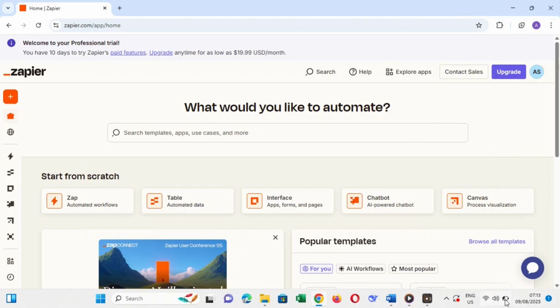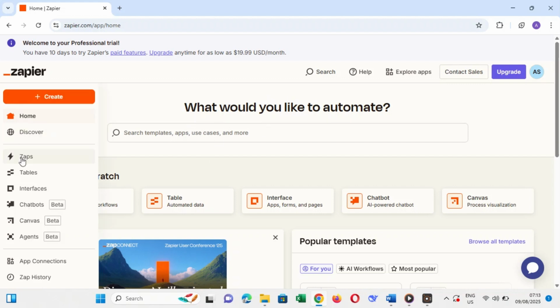If you accidentally deleted a Zap in Zapier, there's a quick way to bring it back. Let me walk you through the steps. First, log into your Zapier account and go to your dashboard. Next, click on the Zaps tab from your left-hand menu.